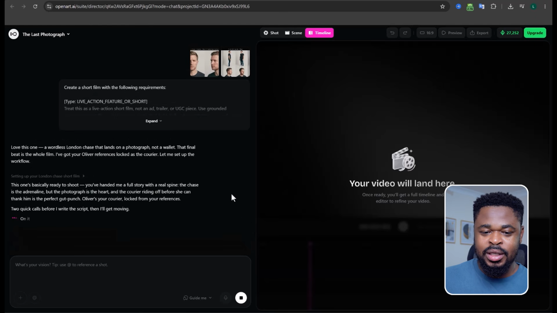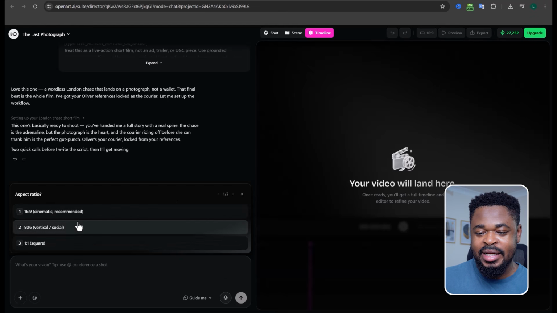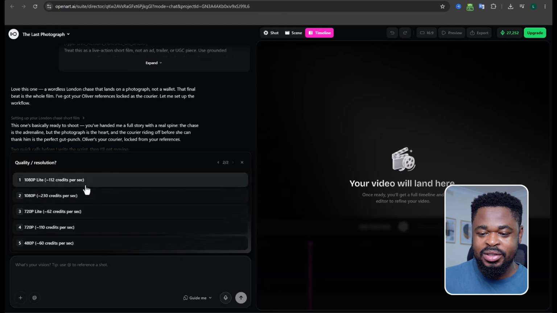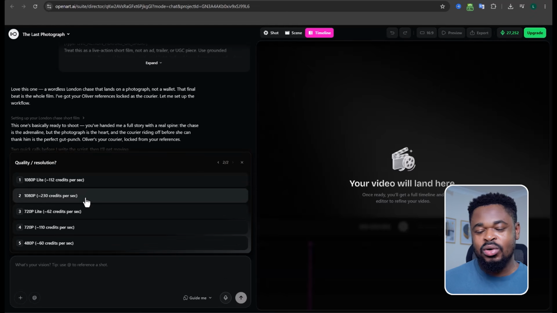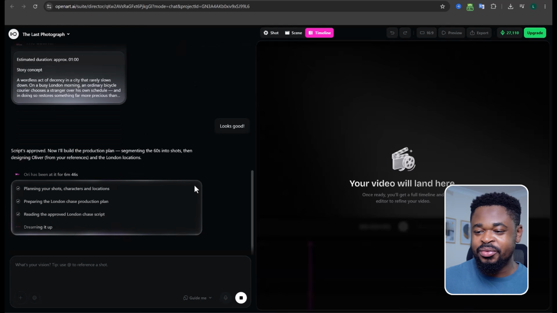Then generate. And boom. And here you can see the AI working on it. It's asked us the first question, aspect ratio. We are going to select 16:9 cinematic. And then the next question, the quality, we want a lower quality this time around. We are going to select 1080p light. And boom, our script is ready.